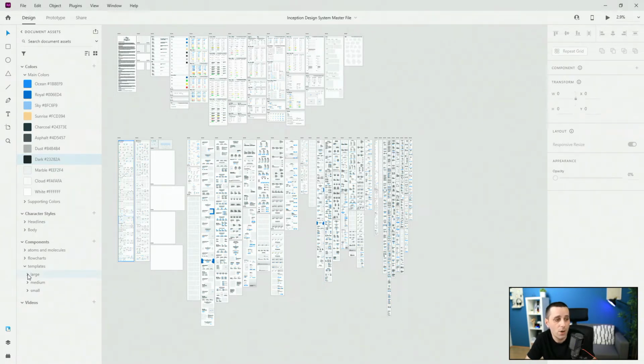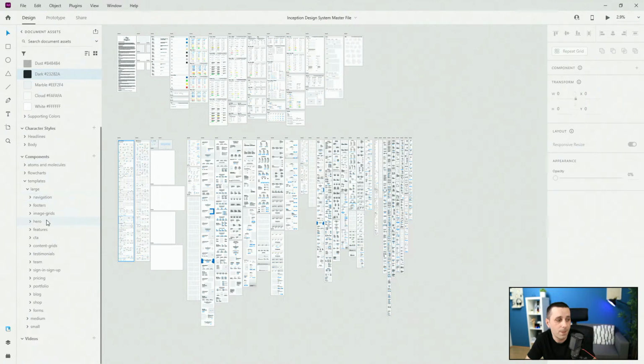So if I open up any one of these, you can see we have navigation, footers, image grids, hero, features, call to action, content grids, testimonials, themes, sign in, sign up, pricing, portfolio, blog, shop, and forms. And we have all of these categories, I think that's 15, for all of these sizes. Once again, in future updates, I'm going to add even more categories for each of them. And every time I add an update, make sure it's going to be for all of these three sizes.